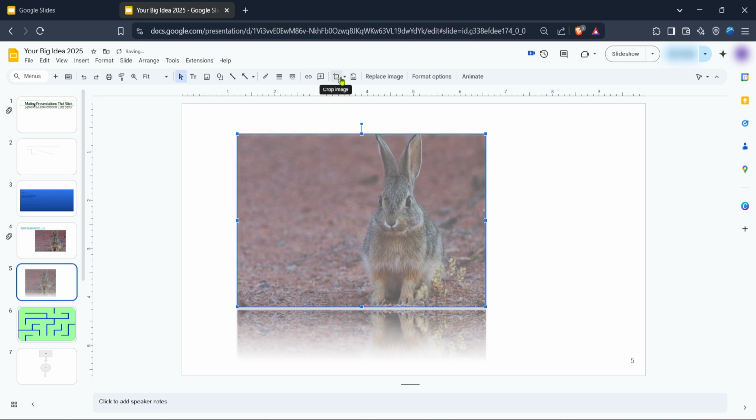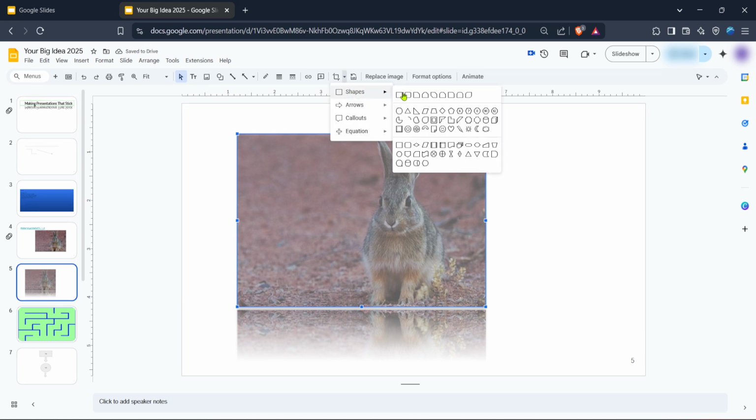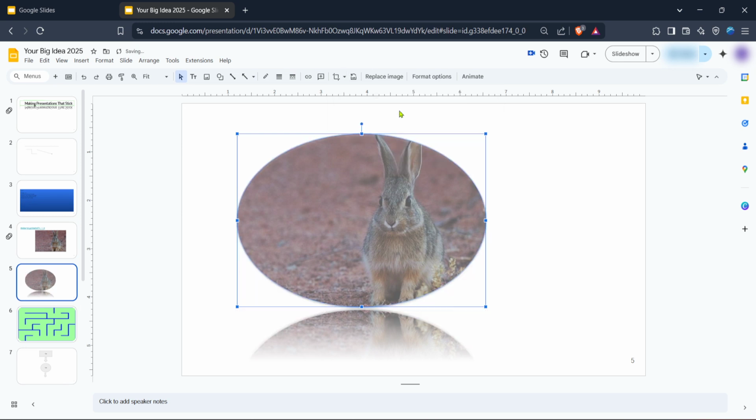Now here's where the magic happens. At the top you'll see a toolbar with multiple options. Look for the crop tool. It looks like a small rectangle with a diagonal line cutting through it. Next to this tool is a small arrow that points downward. Click on this arrow to reveal the mask image options. This is the feature that allows you to shape your images.